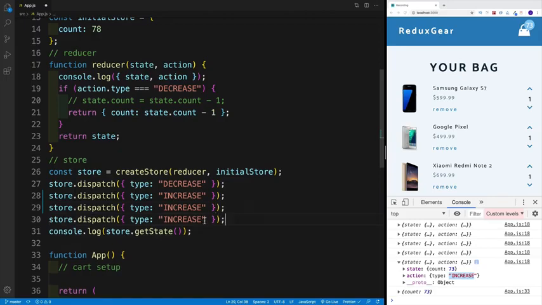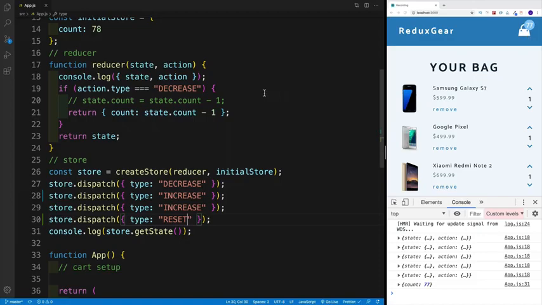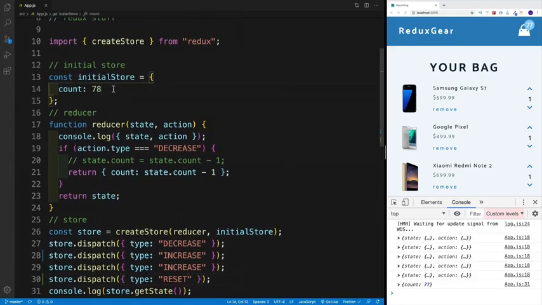Let me set up all caps. And then instead of increase, we're going to go with reset. Now I'm going to start with 0 because I think that's just going to be a better setup. So instead of 78, my initial store will have a value for the count of 0. And now, of course, I have -1. Why do I have -1?